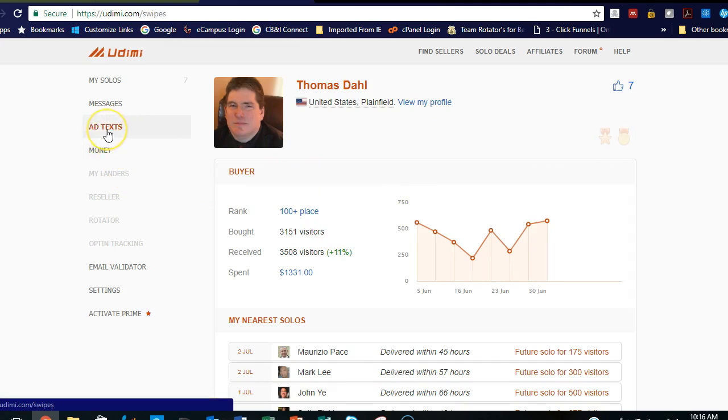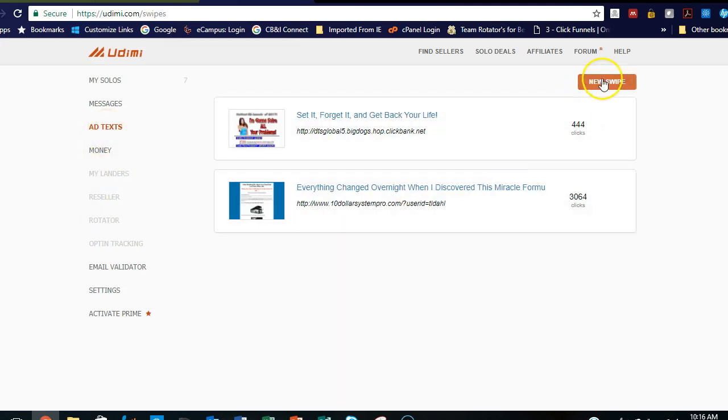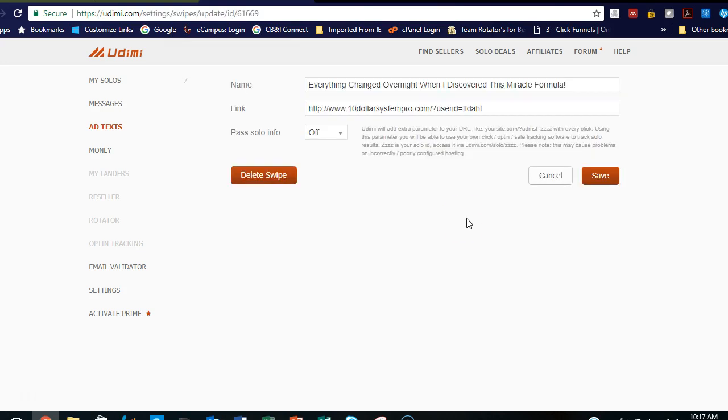You want to click on add text. And I told you to do the new swipe. And I'm going to go ahead and open up my ad for GDI for $10 System Pro so that you can see it. Because again, it's a web solo ad. This is the title of the link. And now you can make this whatever you want.